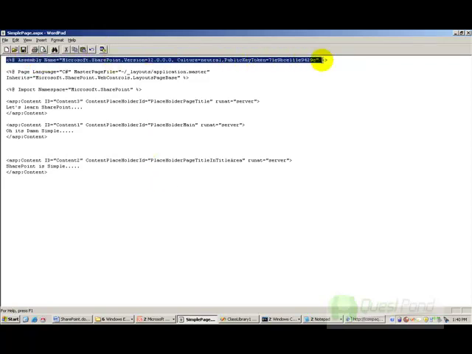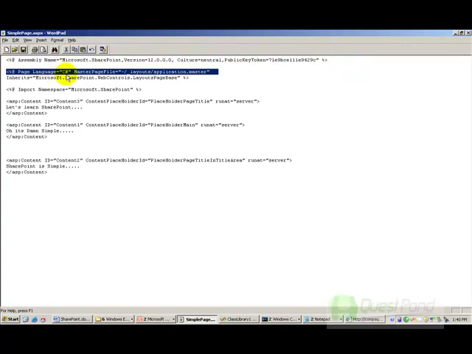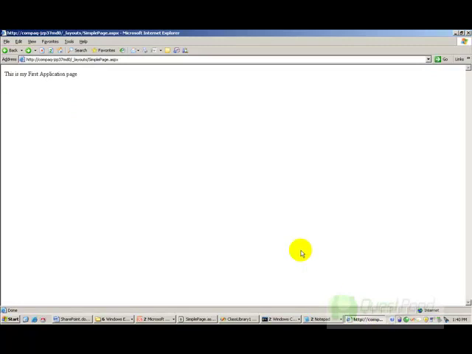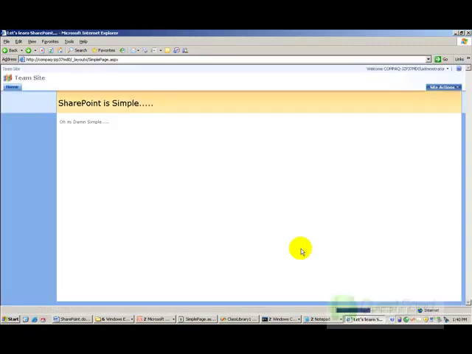We have put in the assembly. We have inherited from the application.master. We have imported the SharePoint namespace, and in the three placeholders we have just put simple text. Now if you see the page, let's do a refresh. Now it has a very standardized look and feel of SharePoint. So now you can say that this is a SharePoint page. So always remember, the concept of master pages used in SharePoint is to have a standardized look and feel across your websites.